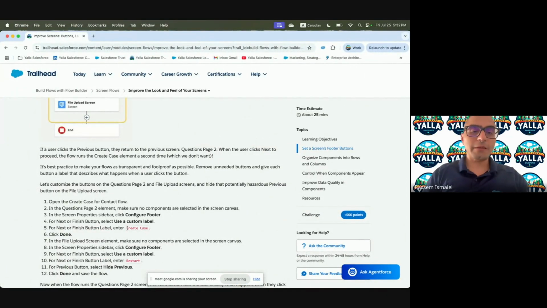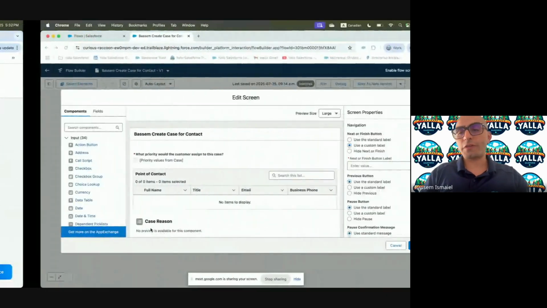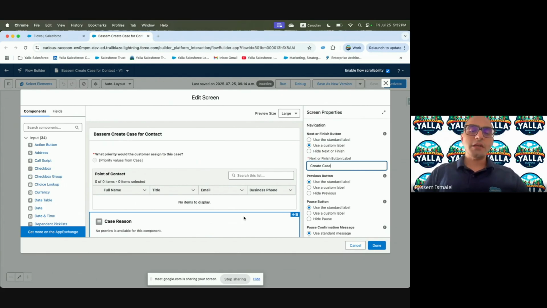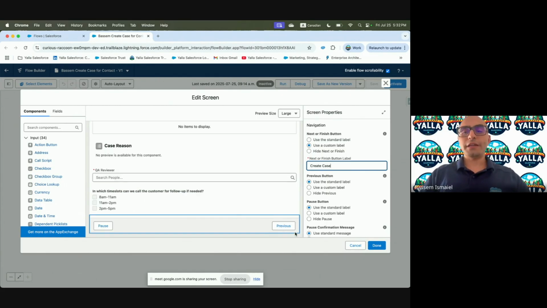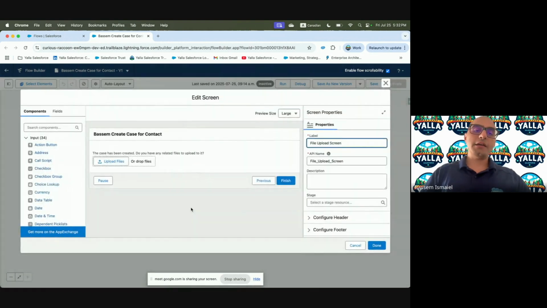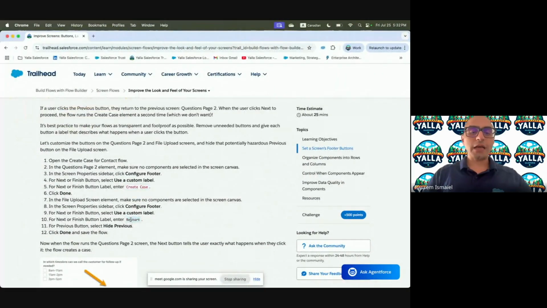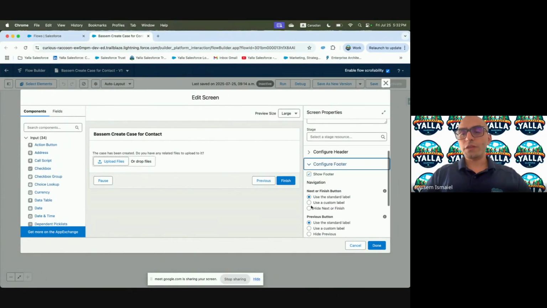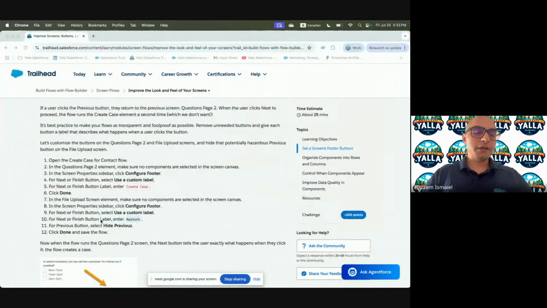What will the custom label be? It's going to be create case. So rather than seeing next, because it's next if there is one more screen and finished if it's the last screen, instead of next it will be shown as create case. What else? In the upload one, we will do the exact same thing. In configure footer, within the next, I will say use custom label, and we will put restart. Done. So this is this part.